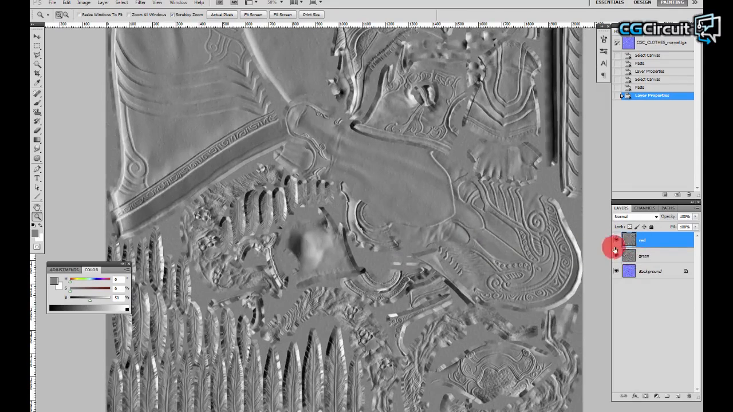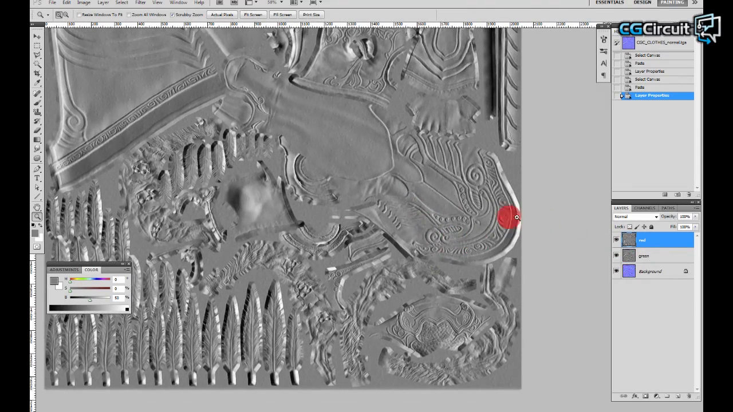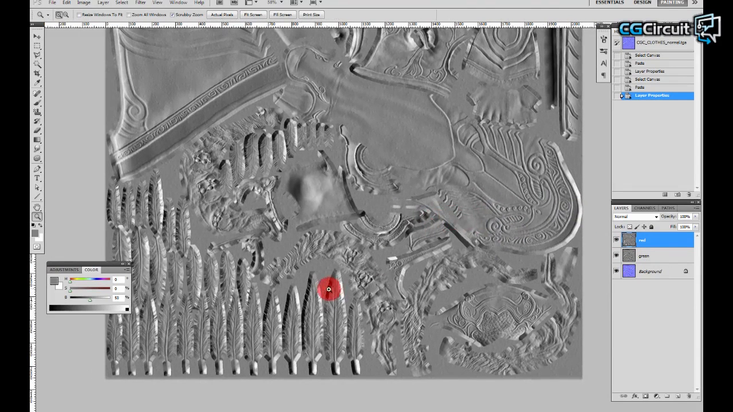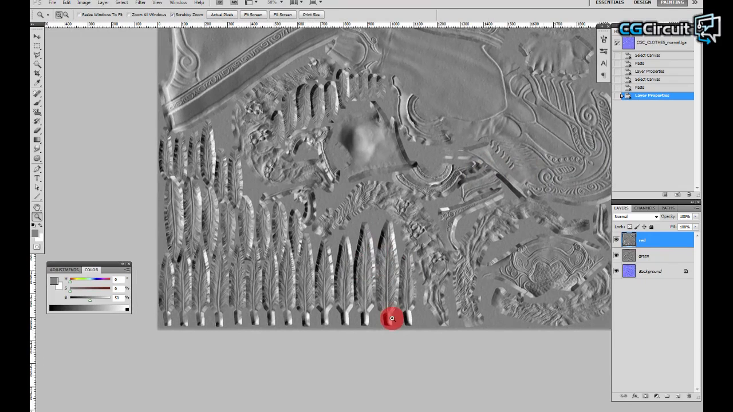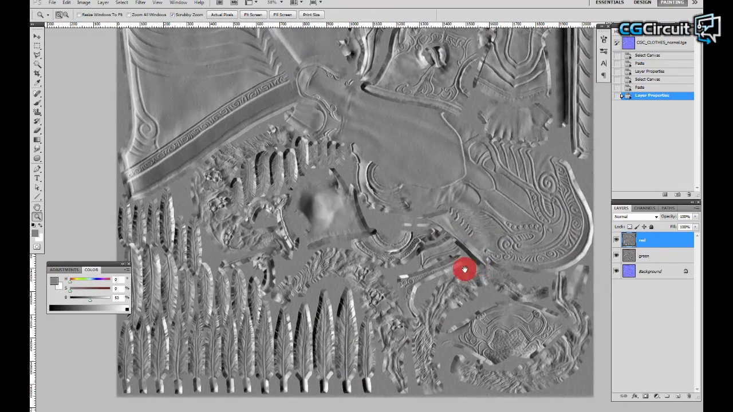If you look at red, you can see that the light appears to be coming from the right side, and the shadows are on the left. Especially with the feather, it's pretty pronounced here. In red, it makes sense because it's kind of like X.